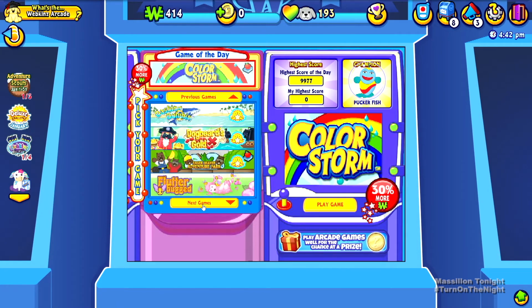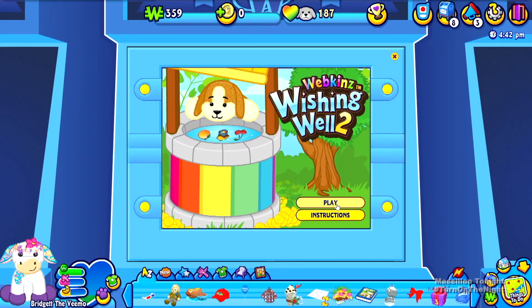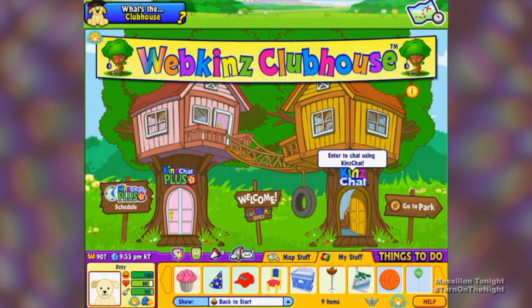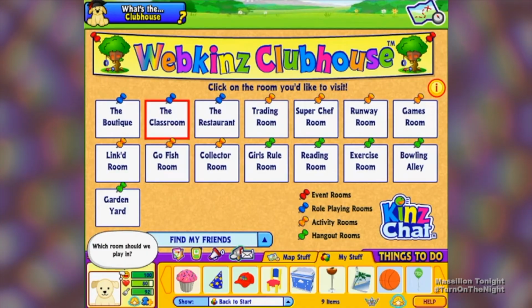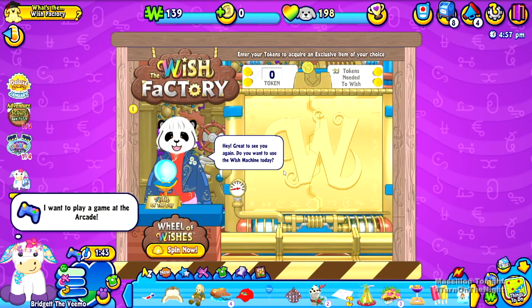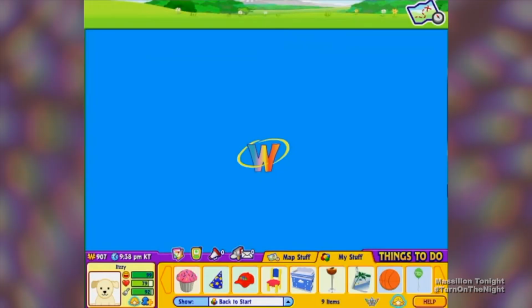Some of the most iconic features inside the game were the arcade, consisting of addicting little games that award you with prizes inside your virtual world, the clubhouse, which was the game's version of a chat room, and other activities and shops to keep you busy, like the employment office, academy, Kinstyle Outlet, Curio Shop, Wish Factory, and much more. The arcade.